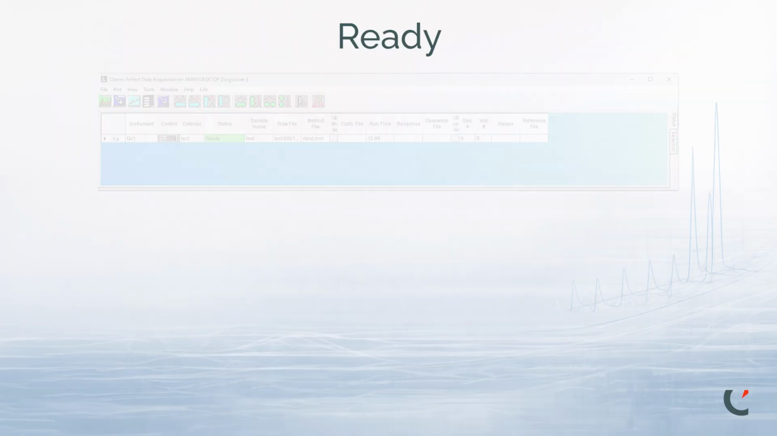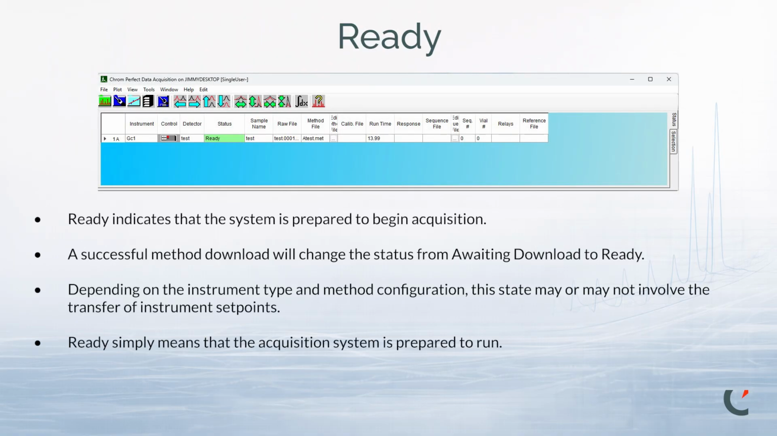Ready indicates that the system is prepared to begin acquisition. A successful method download will change the status from awaiting download to ready. Depending on the instrument type and method configuration, this state may or may not involve the transfer of instrument set points. Ready simply means that the acquisition system is prepared to run.